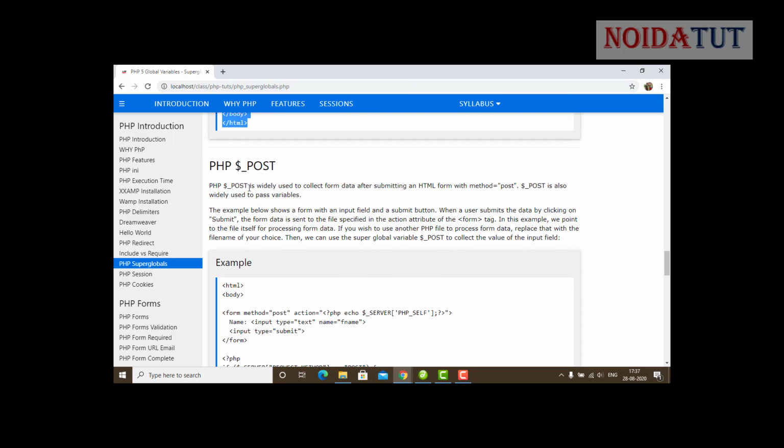Now HTML post is also used to send data from one page to another. PHP post is widely used and it is very much important. It is used to collect the form data after submitting an HTML form with method post.